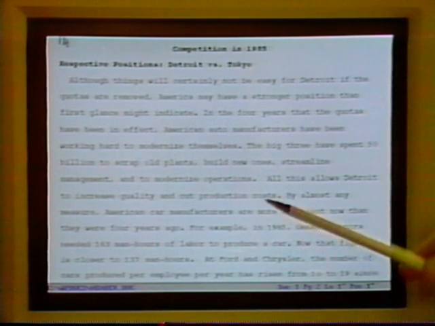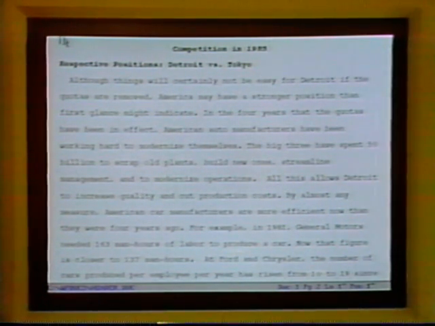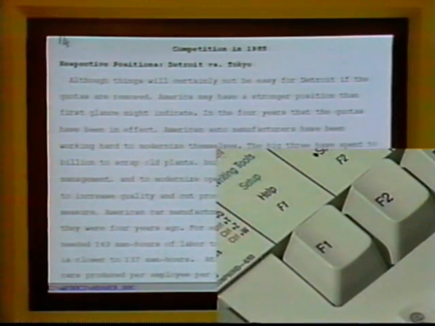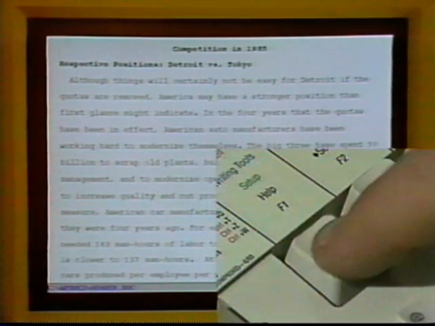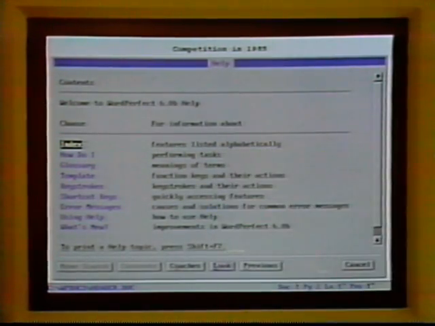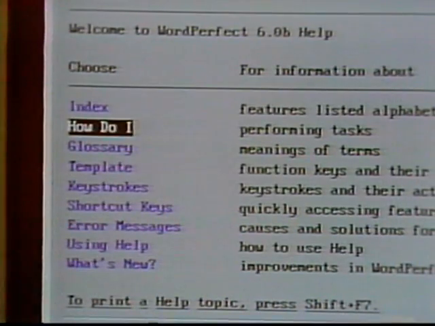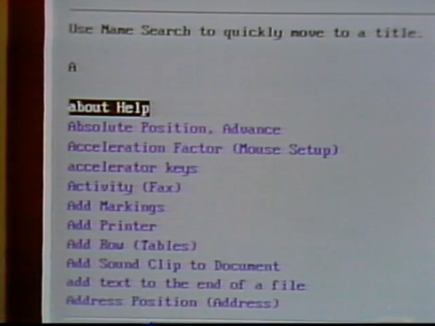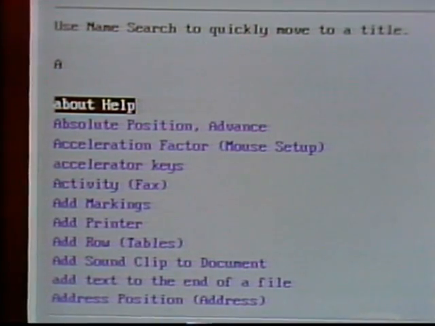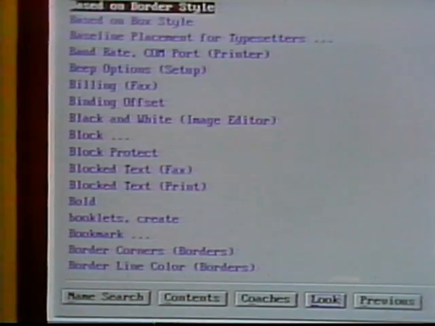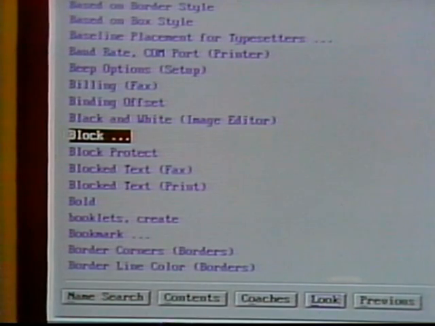Next, we'll show how to get help if you're working in WordPerfect and you need some help with a particular feature or function. There are extensive online help files available. You access help by pressing F1. That brings up the help screen. You highlight the one you want and then press Enter. In this case, we chose index. Now we have an index of all of the help topics. When you find the topic that you're interested in, press Enter.